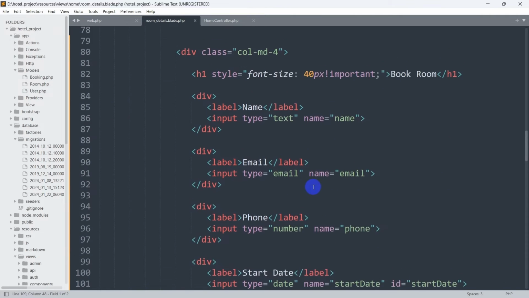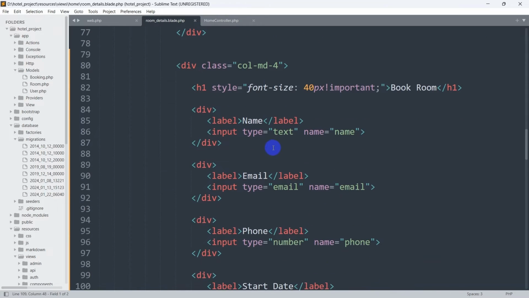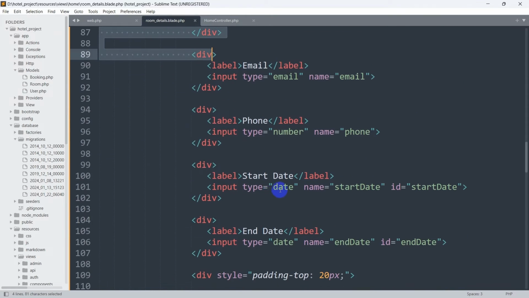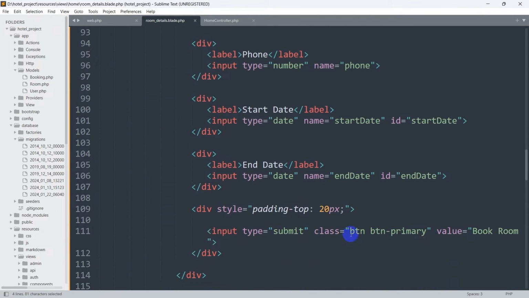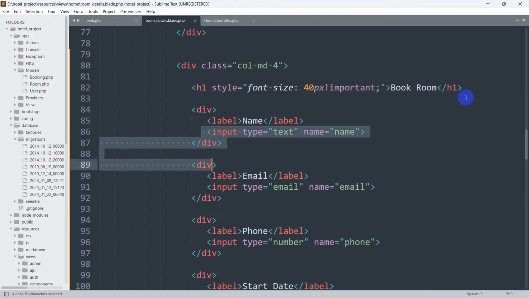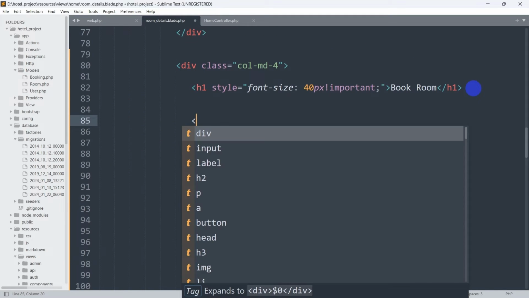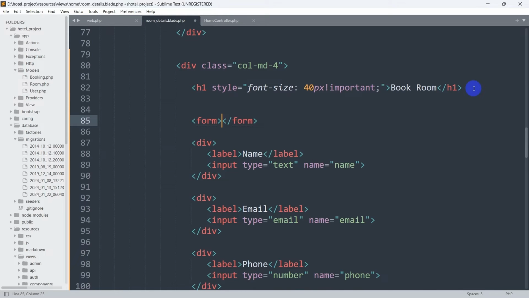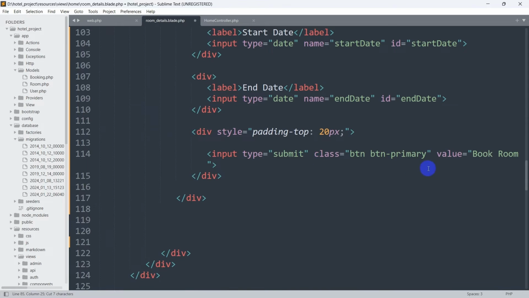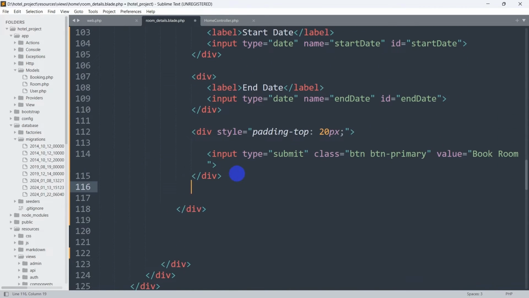So right now, let's get to the top. And here you can see column D4, and we have the name, email, phone number, start date, end date, and the submit button. So we need to have those inside a form in order to upload those. So here we're going to mention a form. The form will open up, start over here, and this form will end after the submit button. It will end over here.